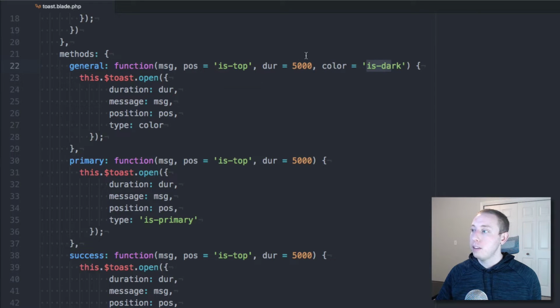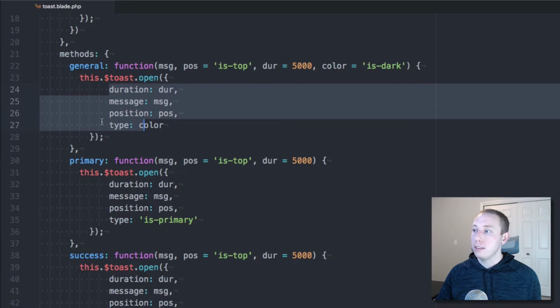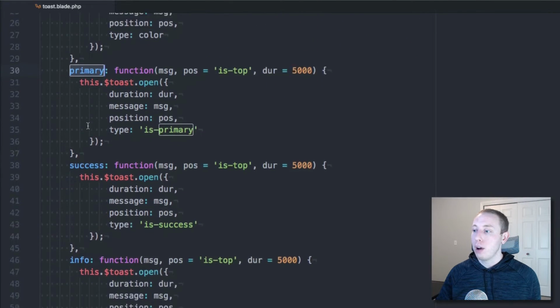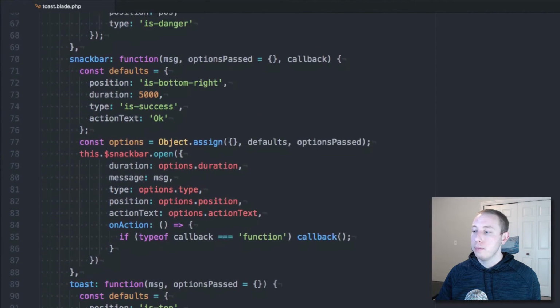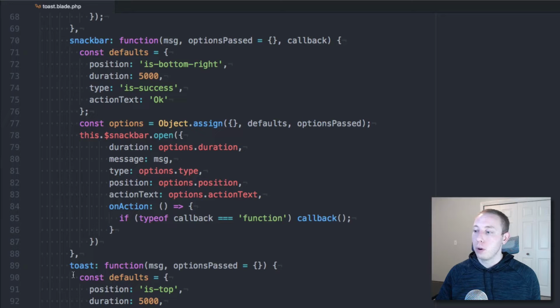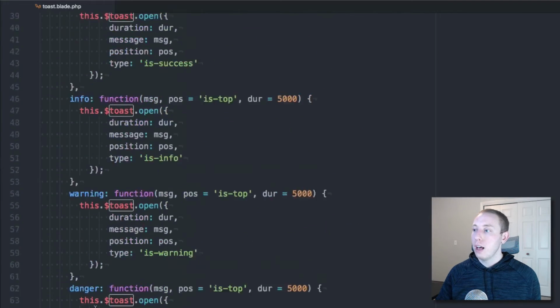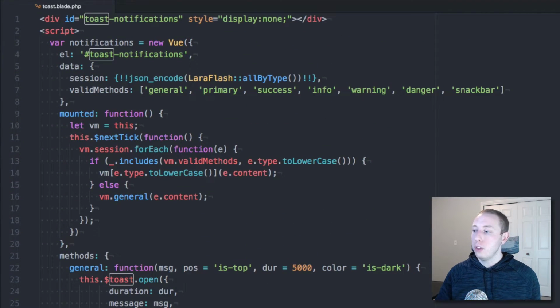You can pass in these parameters. The only one that's required is message, and then it just goes ahead and sets it and runs the notification. We have some basic ones for primary, success, info, warning, danger, and then the snack bar at the bottom, and a generic one at the bottom as well. Okay, so there's lots of things here, and those are always available in our application now using the notifications namespace. That's why I like to create a separate instance.